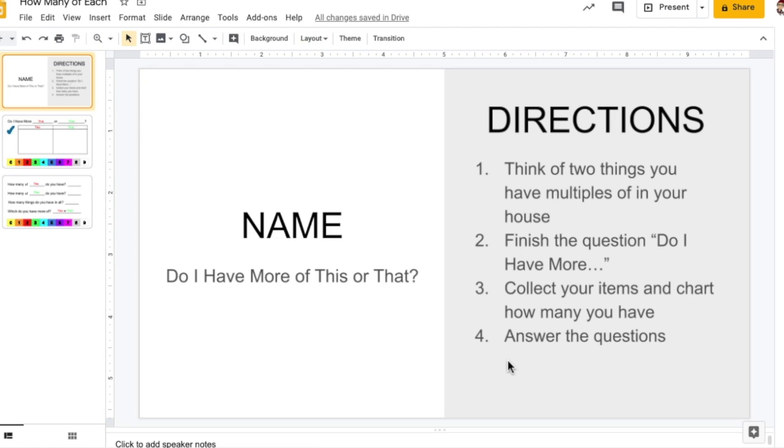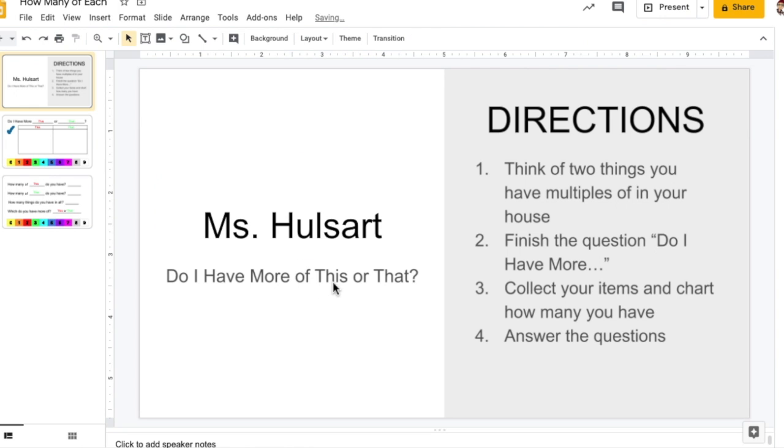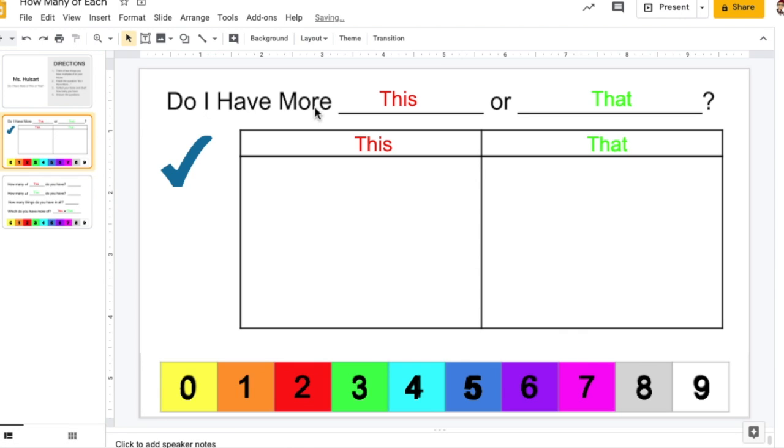The work you have today looks very similar to what we did yesterday, but it's different. So first, of course, you're going to come in, you're going to click, you're going to write your name, and then it says, do I have more of this or that? Directions. Think of 2 things you have multiples of in your house. Finish the question, do I have more? Collect your items and chart how many you have. Answer the questions.